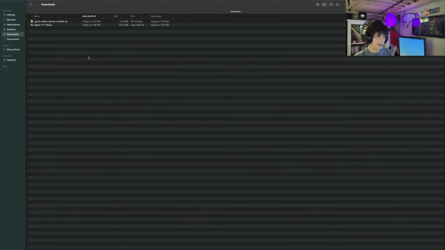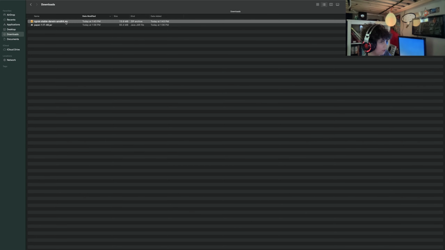So I've gone ahead and downloaded ngrok and Paper, as you know. So now we're going to want to unzip ngrok, because it comes in a zip folder, or file. So I just double-click because I have a program that does that for me, but you might have to do something else. I'm not sure how your unzipping works, just make sure you unzip it properly.